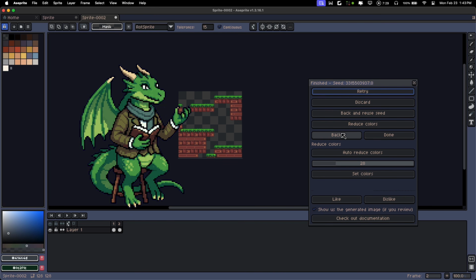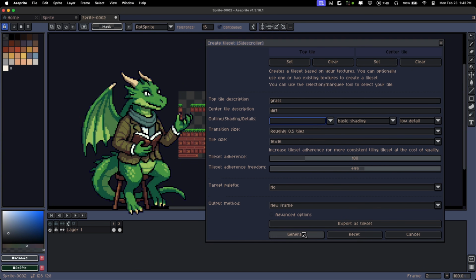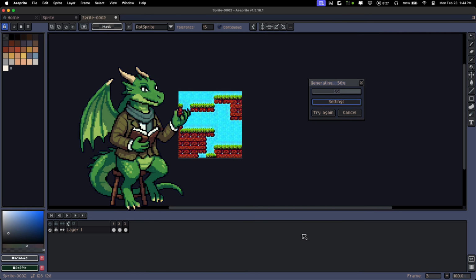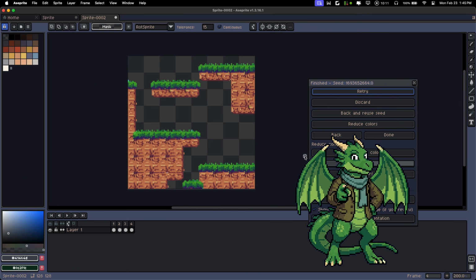We can of course play around with the settings for shading, detail, and outlines. There we have another one which is pretty nice. Here's one I kinda like.